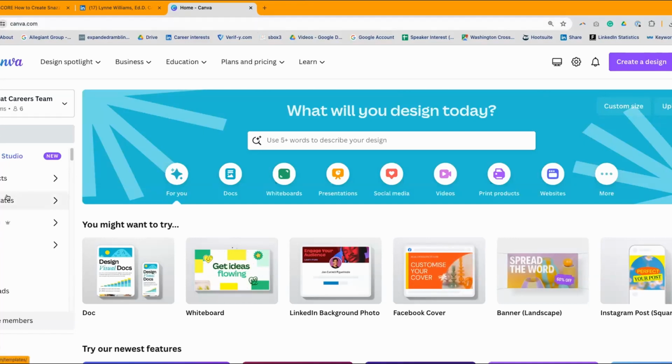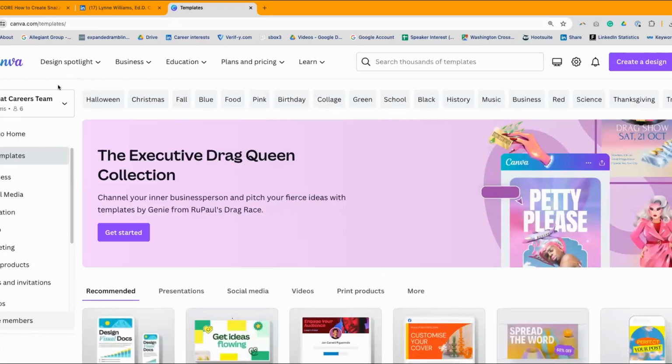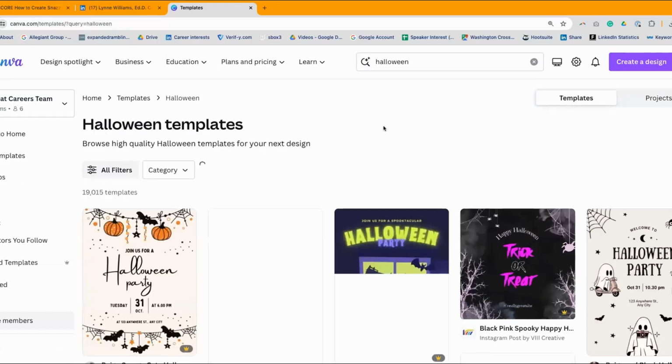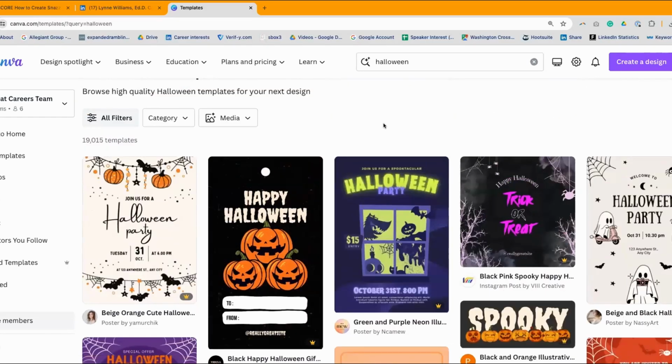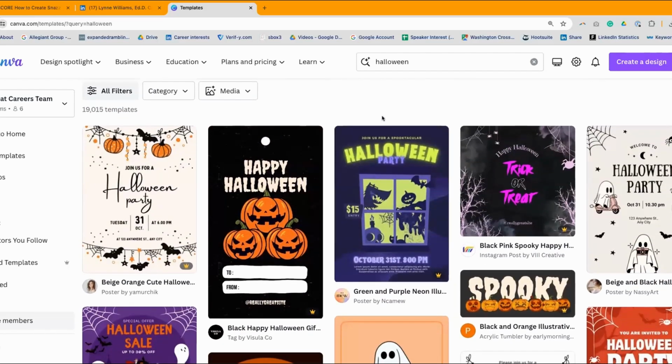So now over on the left is templates. I'm going to click on templates. The amount of templates on here is just crazy. I mean, there's so many images, it's insane. So here, if I chose Halloween, all right, there's already things that are designed. And look at how cool some of these are. But you can see there's crowns on them.